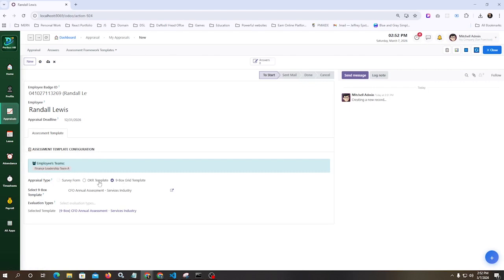Now, select the appraisal type. I'm selecting 9-box template. This will make the 9-box template selector appear below. You can see the already selected template because the employee belongs to the Finance Leadership Team A, and only the templates configured for that team will appear in the drop-down. So, we are selecting this CFO Annual Assessment Services Industry template that we made earlier.